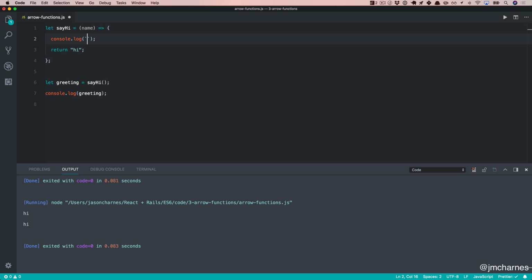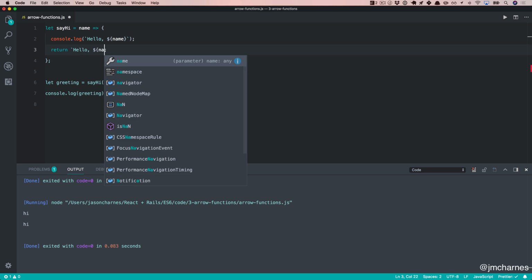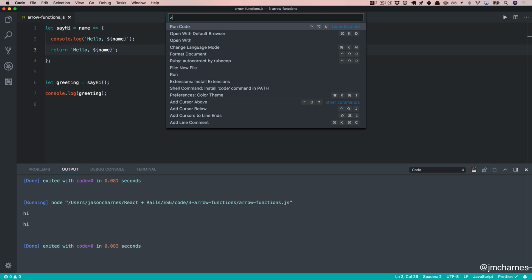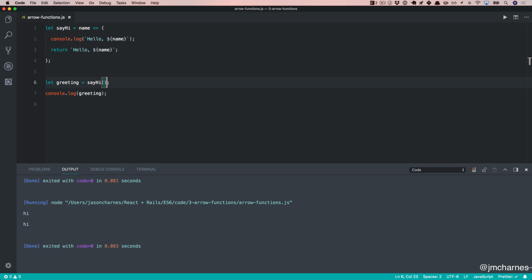So now we'll change this to use a template literal, and we'll say hello, name. And then we'll return hello, name. So here we'll give our sayHi the name Jason. We'll run that code. And yeah, it not only consoles that in the function call, but then we return that, store that in the greeting variable, and then log it out.